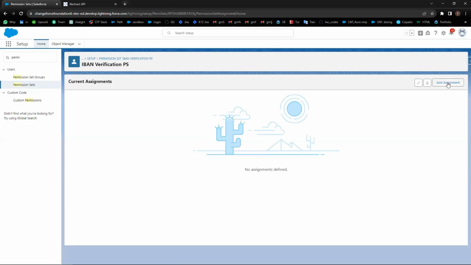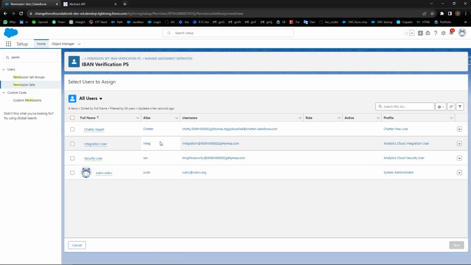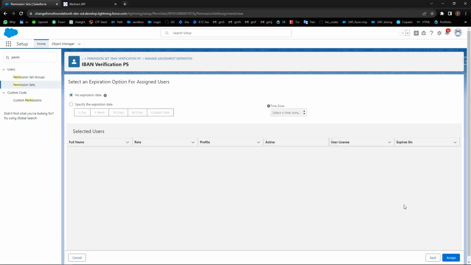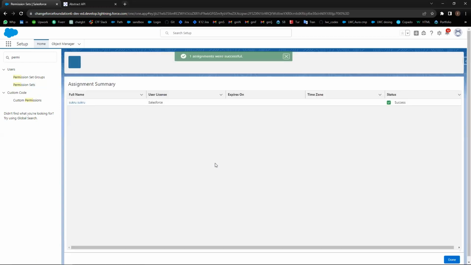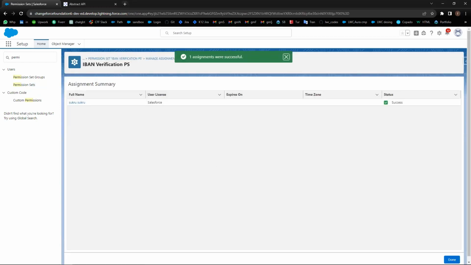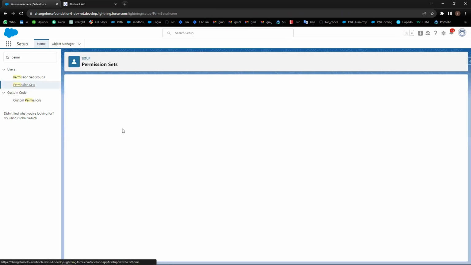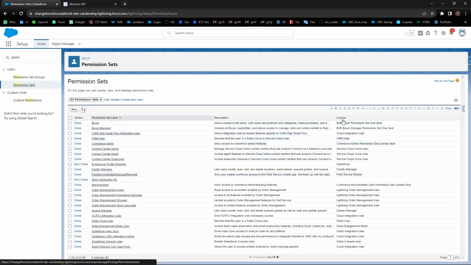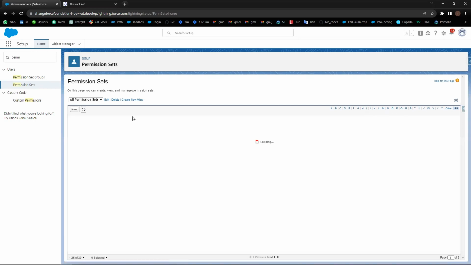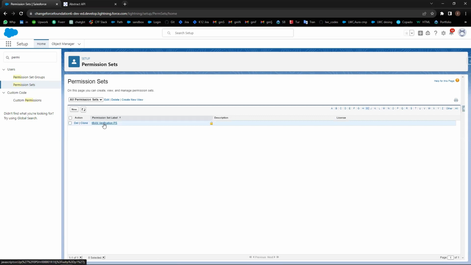And assign this permission set to us. Manage assignment, add an assignment. Here, this is the system administrator. Click this one and next, and assign. So it is being added. I will go to my permission set again and choose my permission set. This is the permission set I have already created, and click this one.